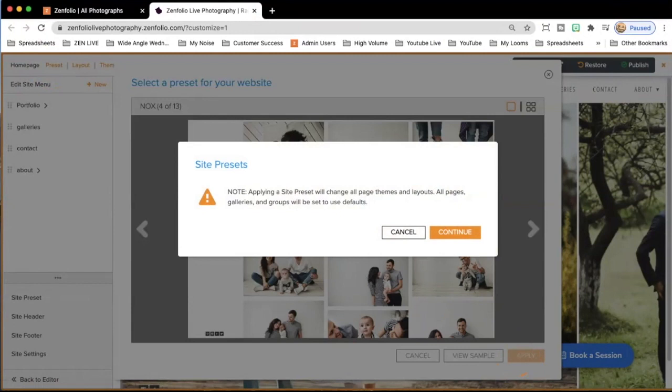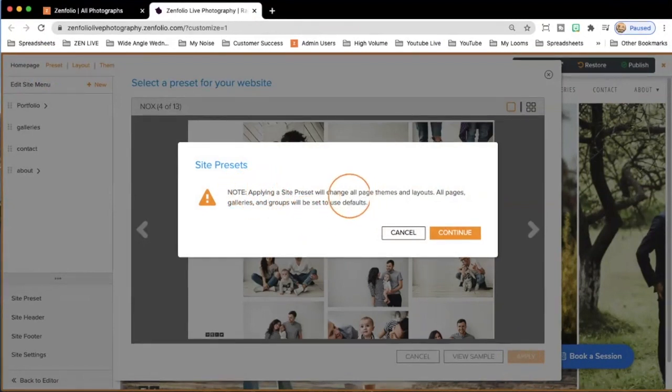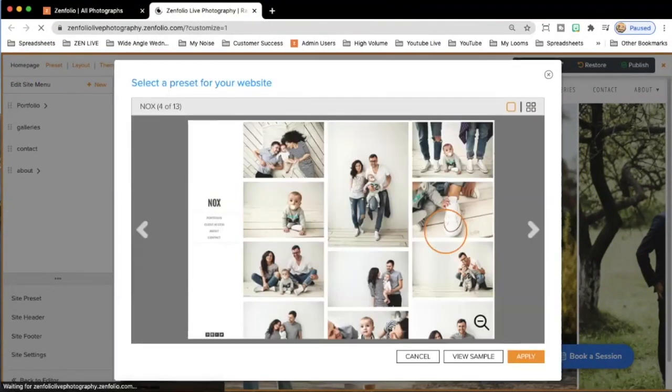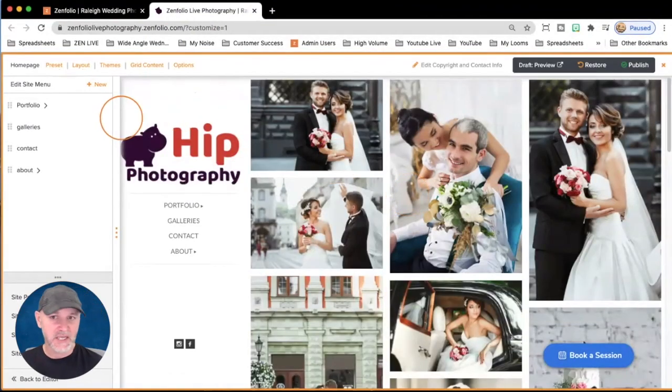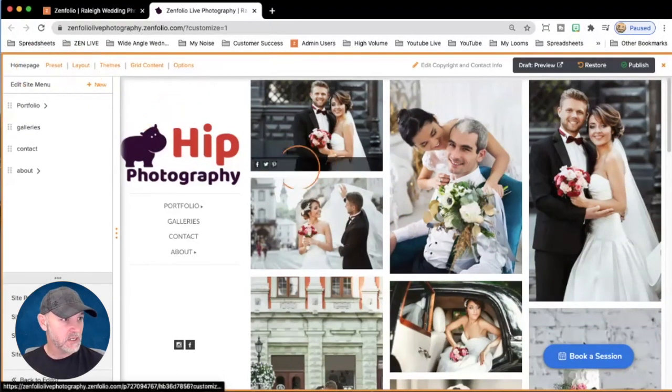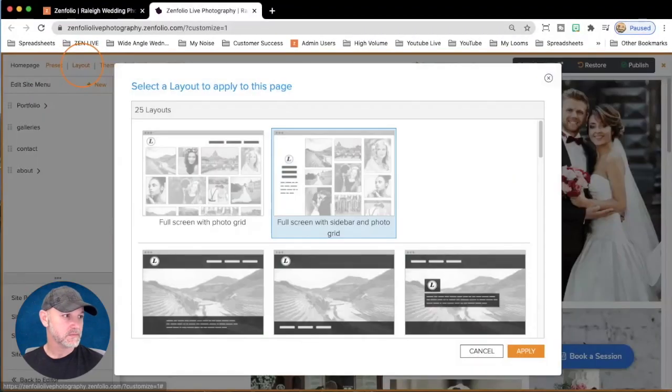And then this little box is going to pop up that says, notice that applying a site preset will change all page themes and layouts, all pages, galleries, and groups will be set to use default. So again, keep in mind that this is going to change everything on the entire website. And the look of my site should be completely different. So now that we've talked about site presets, let's take a look at what layout options this homepage has. If I go to layout right here, there are actually 25 different layout options.